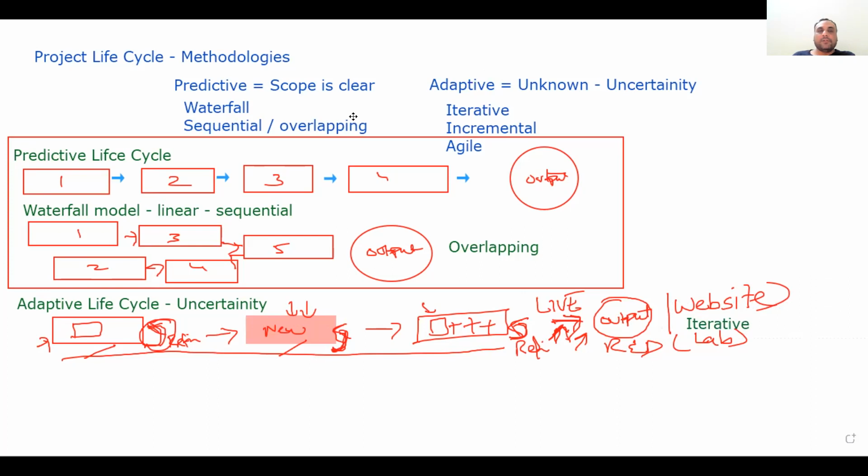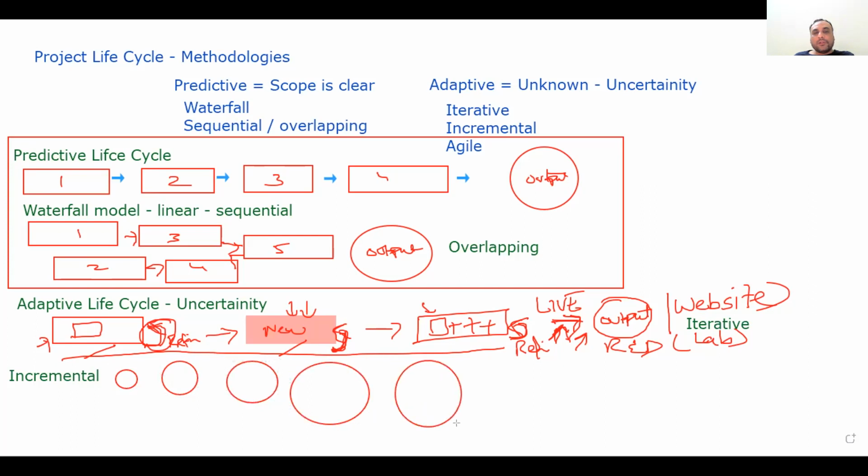Now I will make the second one. What is second one? Incremental life cycle. In an incremental life cycle, what we do, we make the smaller version of a product. And then in the next version, we increase it. You know, like versions, version 1, version 2, version 3. Then we keep doing it bigger, bigger, bigger.